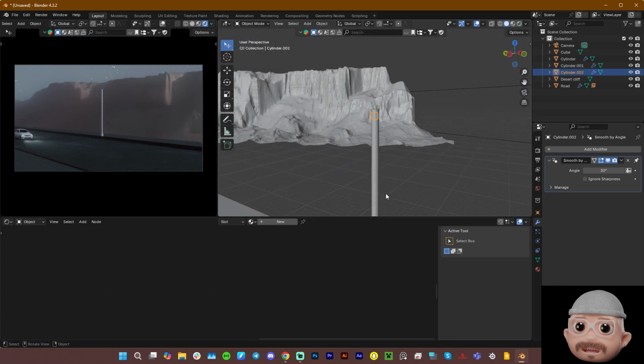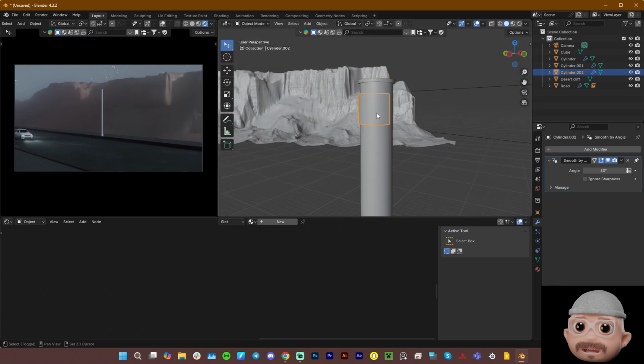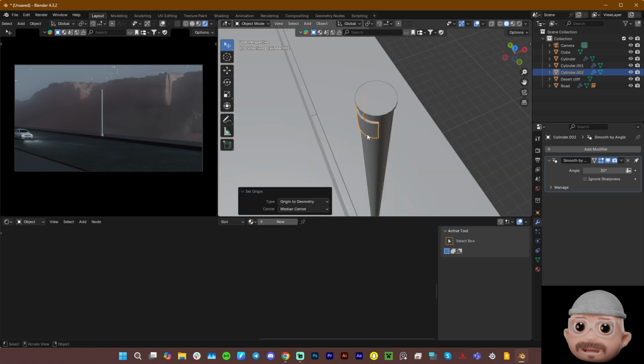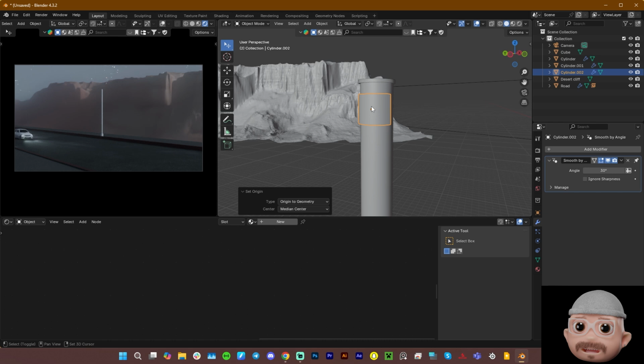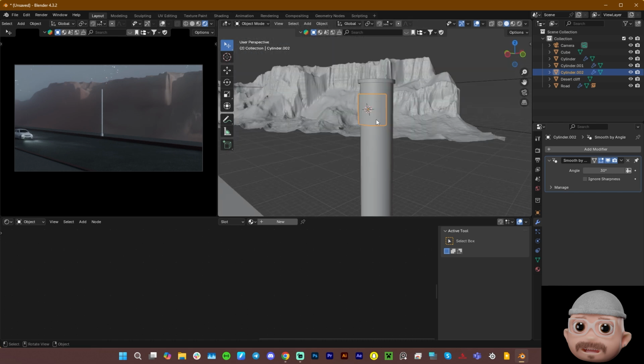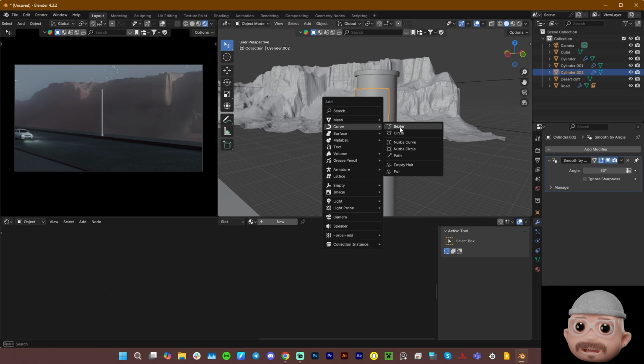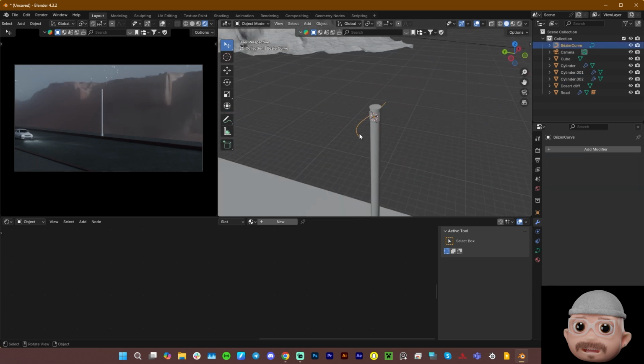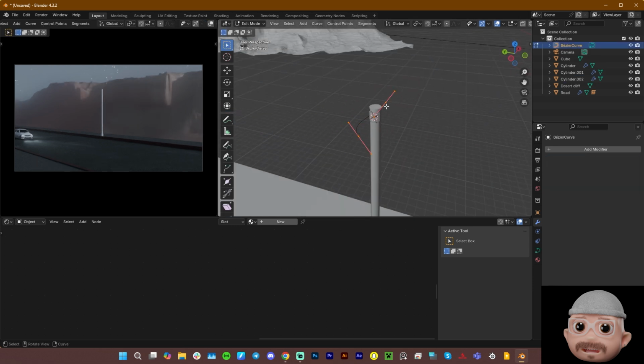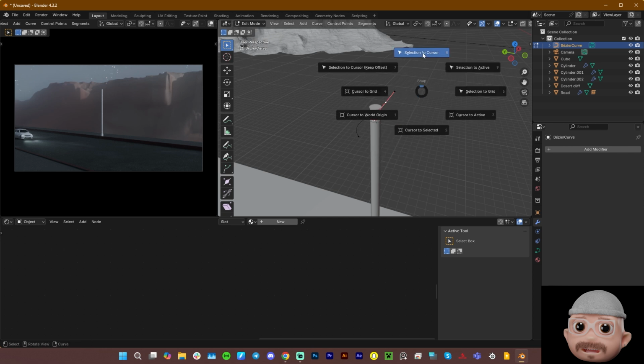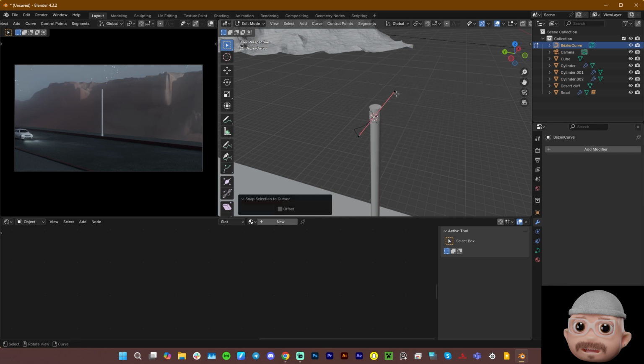And then I'm going to Shift S, cursor to selected. Well, first let's go and set origin to geometry, and then Shift S, cursor to selected. And here I'm going to go Shift A. We're going to add in a Bezier curve, and I am going to hit tab for edit mode. I'm going to select this, Shift A, Shift S, selection to cursor. That works. I like that.